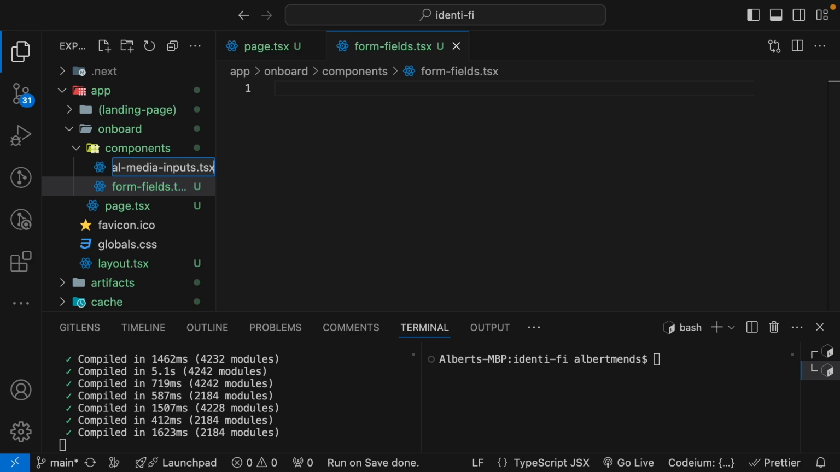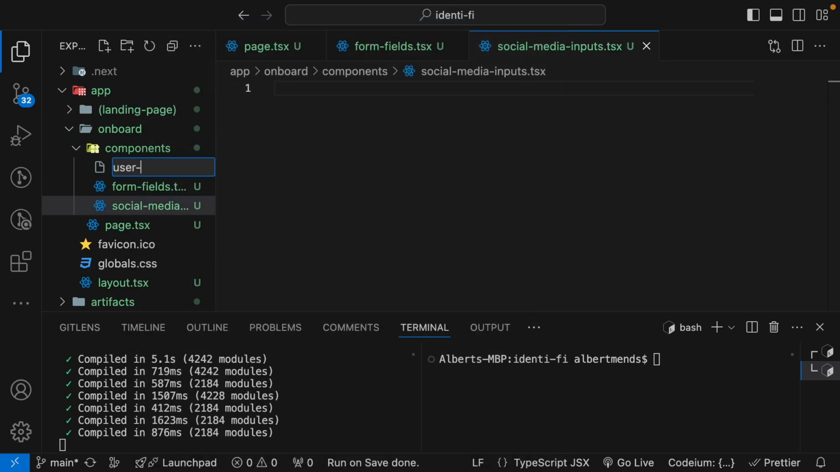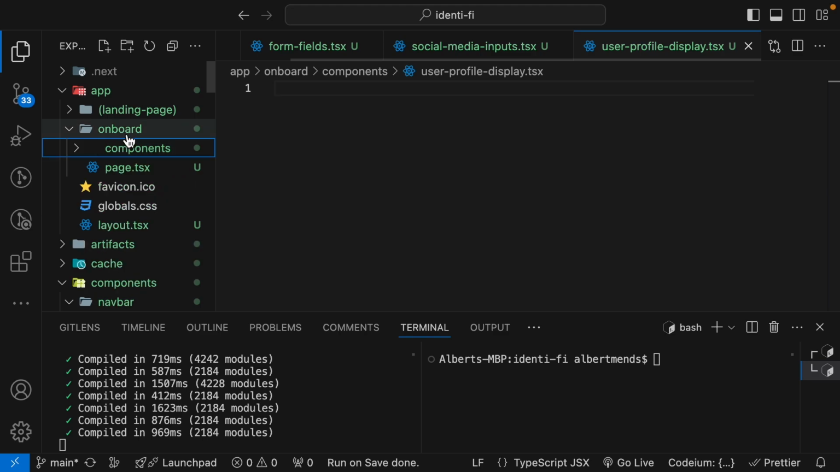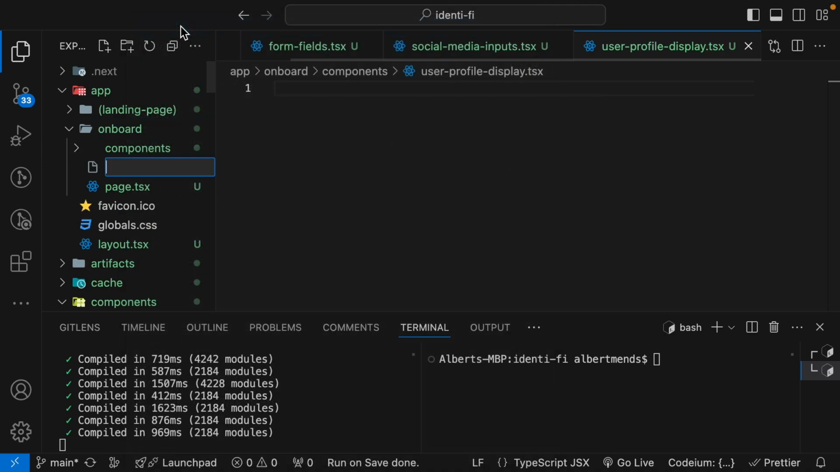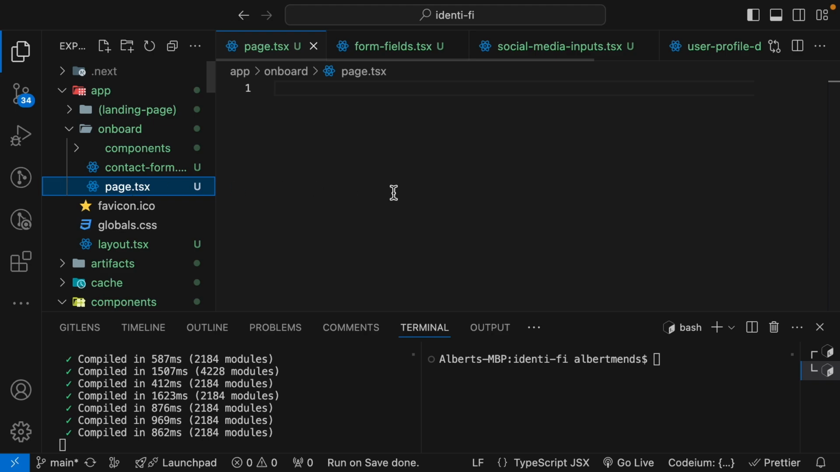We are going to have the social media field inputs, and then we are going to have the user profile display.tsx, and we are going to have the contact form, right? We are going to have the contact form.tsx.